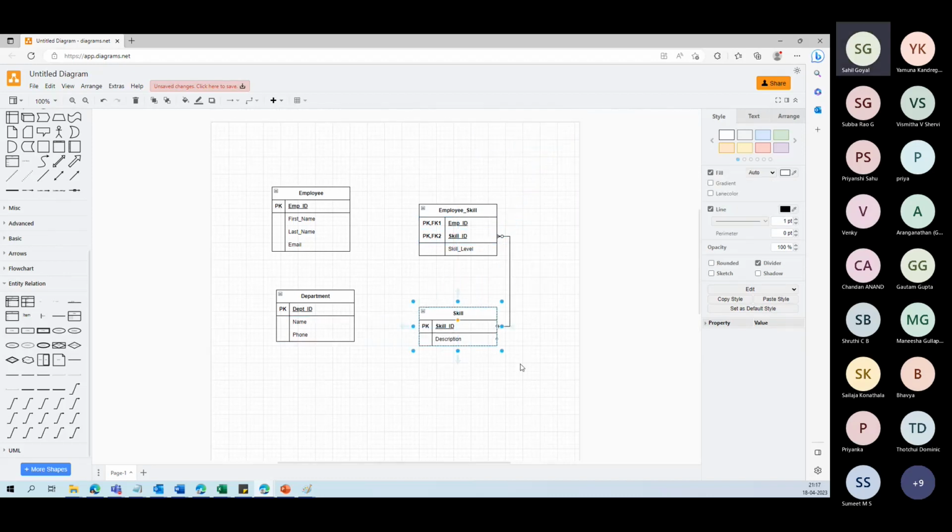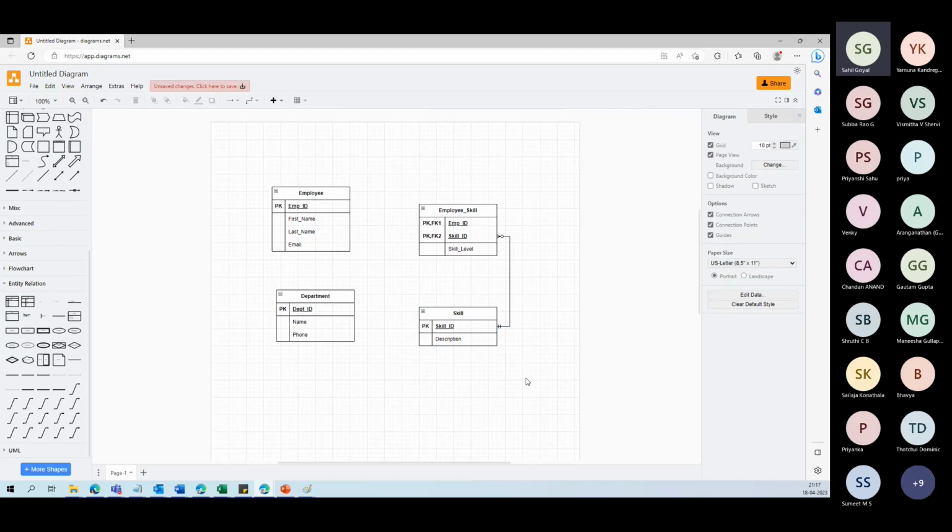So this becomes your relationship between the employee skill and the skill table. Which relationship have we used? We have used this particular relationship. You can see each of them has a different representation. The one which we are using is one mandatory to many optional, right? One mandatory and many optional.